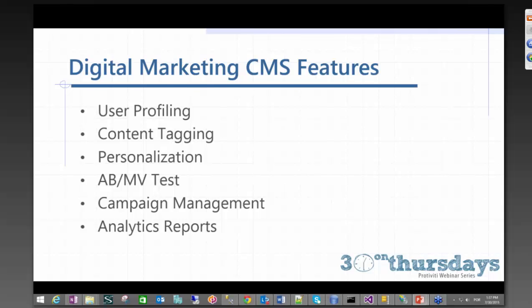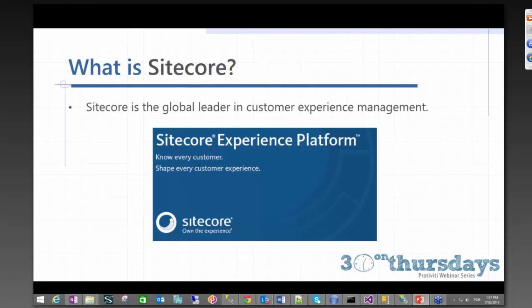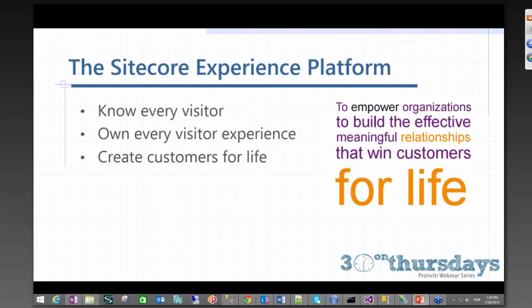Sitecore is a global leader in customer experience management and a preferred CMS and digital marketing platform for many corporations of different segments. It is based on the idea that the CMS should not just manage content, but help you to better know every customer visiting your site and help you shape the experience they have when browsing your site's content.